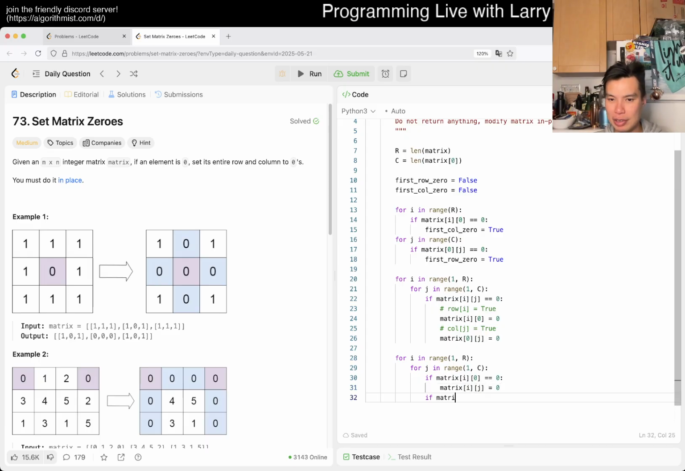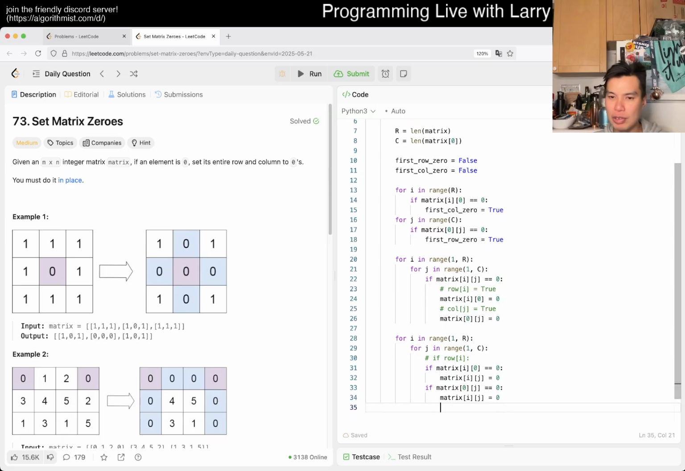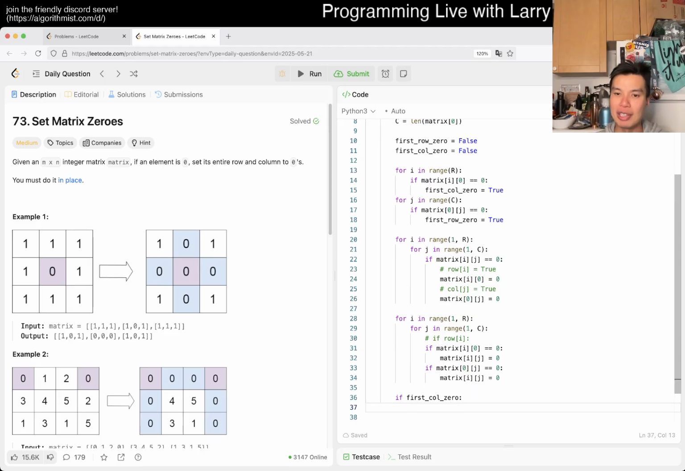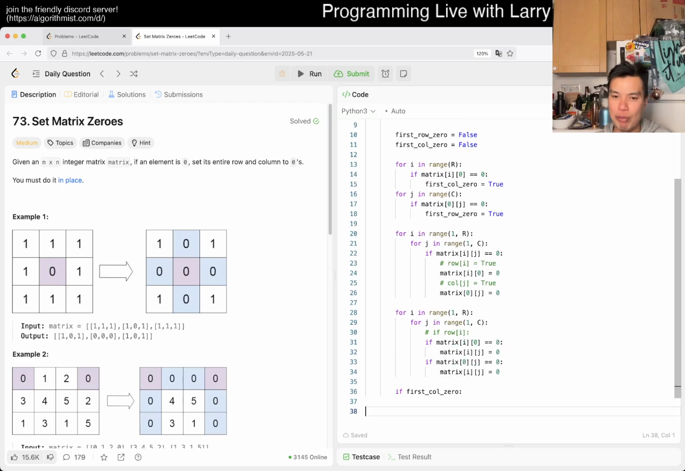If matrix of 0j is equal to 0, then matrix of ij is equal to 0. And you can think of this as just saying if row sub i is true, then we just set the rest of the cells. And of course the notable thing is that we do skip the first row and the first column, but that's what we have this for, right? So if the first column is 0, then we just convert all to 0, because now that we used these if statements as the placeholders, we'll get rid of them.